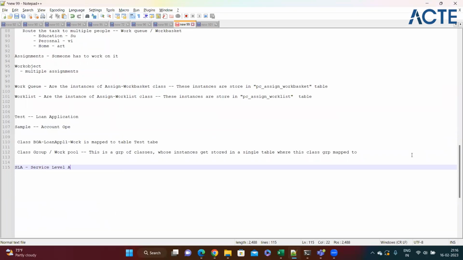Service level agreement, right? It is a common term. We just use it for monitoring, to see whether the task or assignment has been completed on a timely basis or not. This term is not specific to Pega. In any other technologies also we might have seen SLA and all these things.